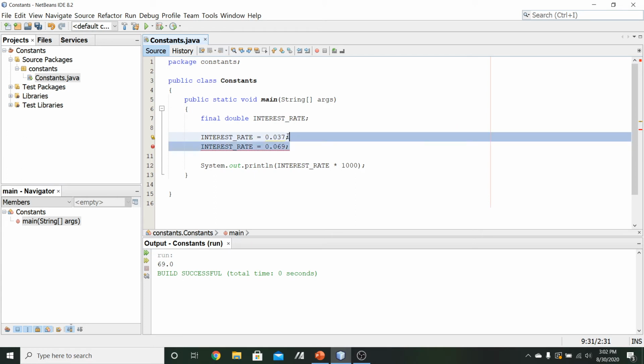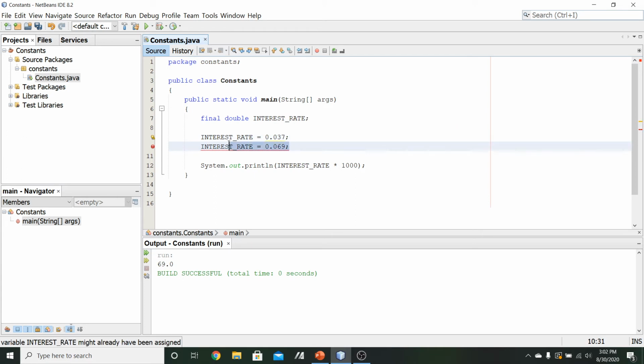So let's go ahead and remove this line, or let's go ahead and just comment this line out, and we'll leave the rest as it is.